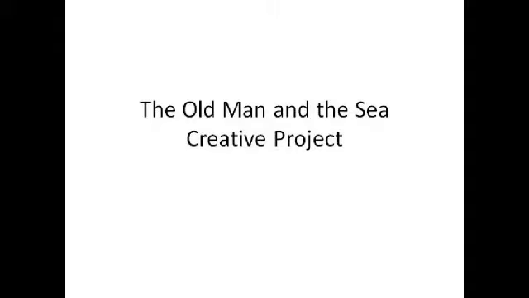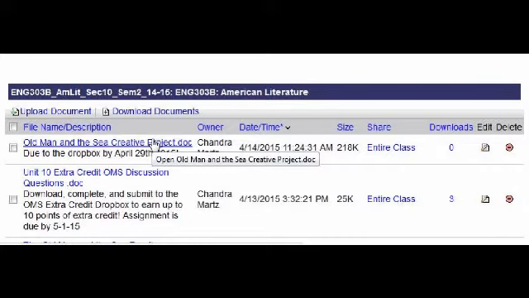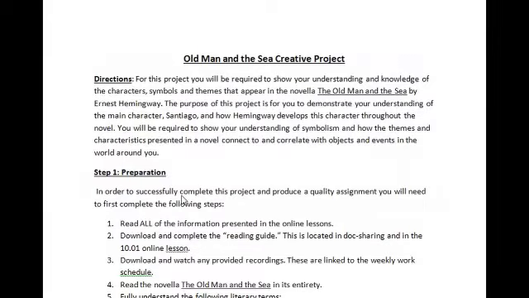Welcome to this brief tutorial on the Old Man and the Sea creative project. You can download this creative project either linked to the weekly work schedule or from the doc sharing area. Once you download and open the assignment, you will see it looks similar to what's on the screen in front of you. The first step you will take is to ensure that you carefully read the directions.